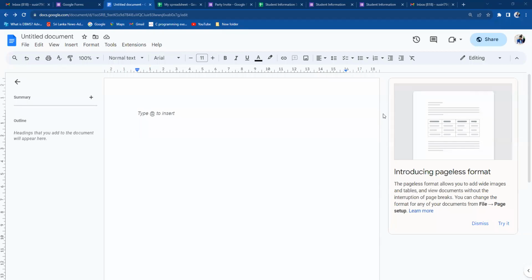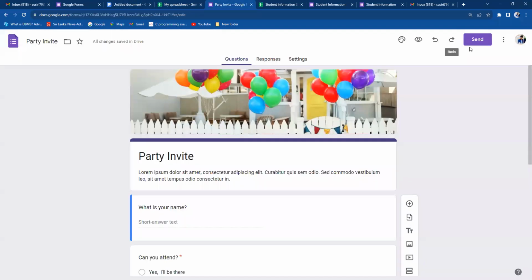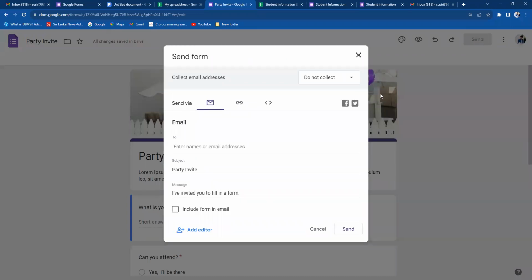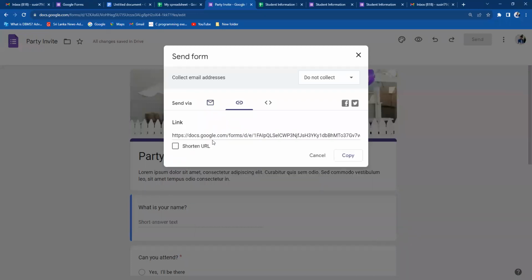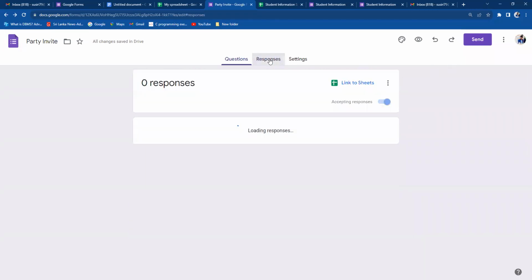So are there any questions? Yeah, so once you create the Google Form, you can send the Google Form by using this send option. Then you can send it as an email, or you can generate a link to your form. Once you send the link, they can fill it and submit the form. Once they submit the form, you can see the responses from this. We discussed these things earlier. We can create a Google Sheet and see the responses.